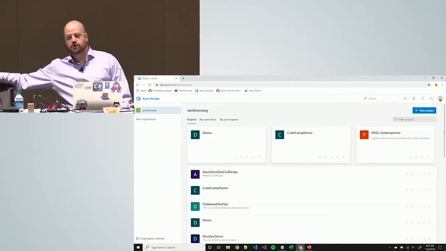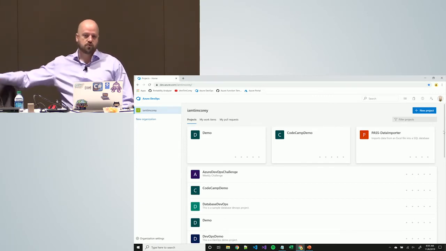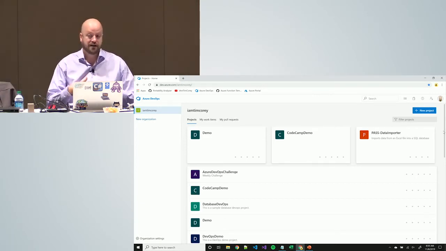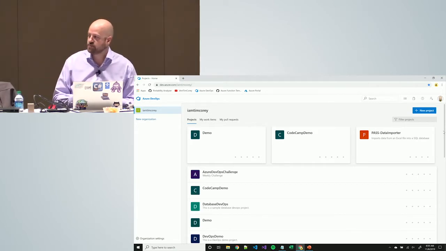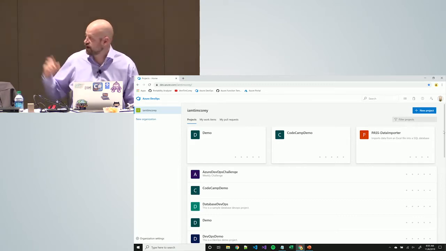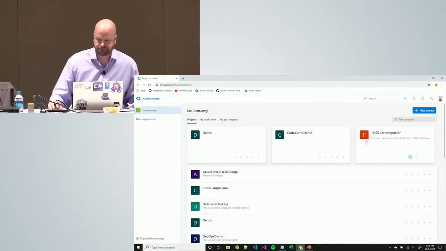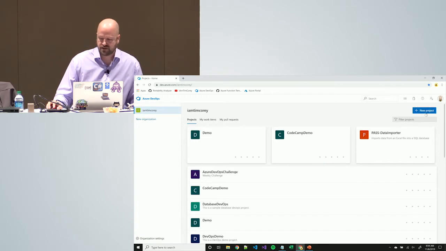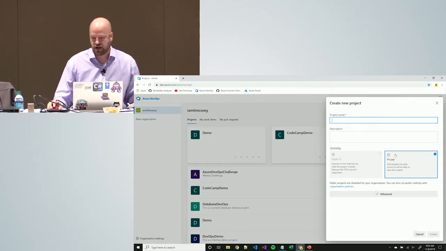We're going to put some source code in it. We're going to then enable continuous integration, which is where we build our source code continually every time we check in or commit code. And then we're going to enable continuous deployment on the master branch. So let's create a new project, upper right-hand corner.